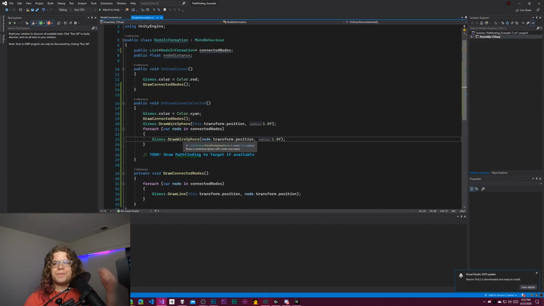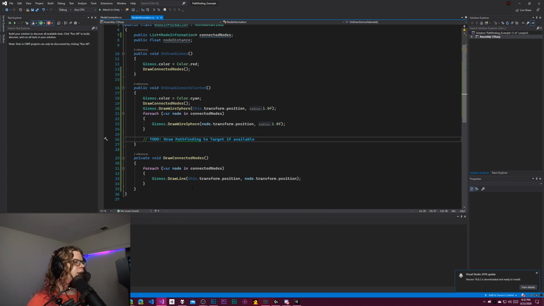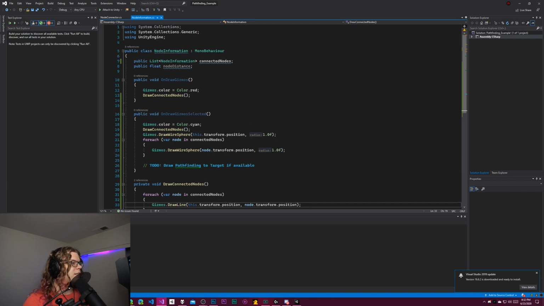So the way this works, we have an onDraw gizmos and onDraw gizmos selected, there's a to-do to draw the path to the end node. That's going to be like our final product, is we are going to be able to visually draw in gizmos a path from the selected node to the target node, wherever that is. So the way this works is we have the draw connected nodes, which just draws lines to everything. I think we can turn that off for cyan. No, that doesn't make sense. onDraw gizmos.